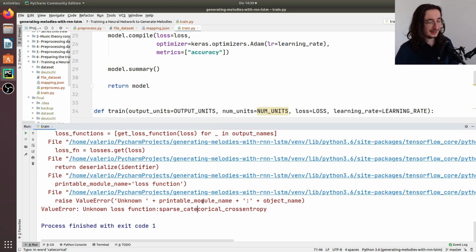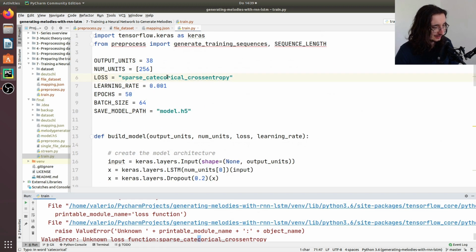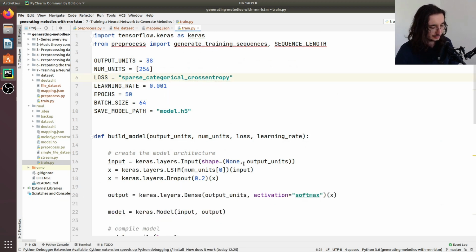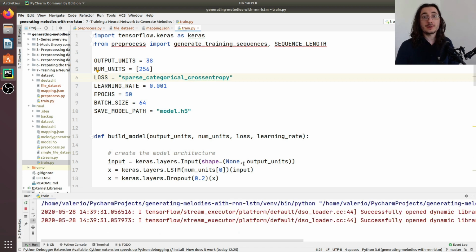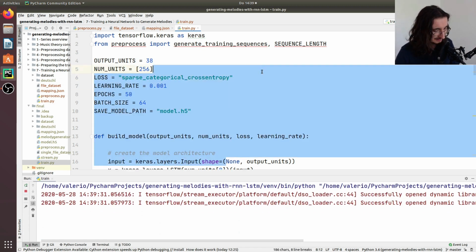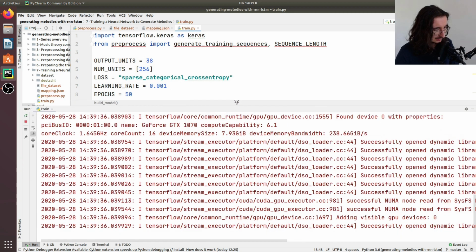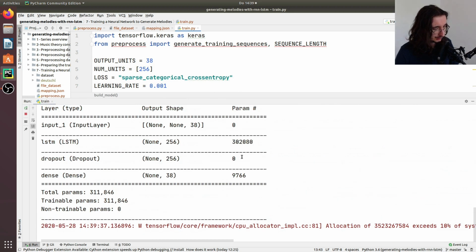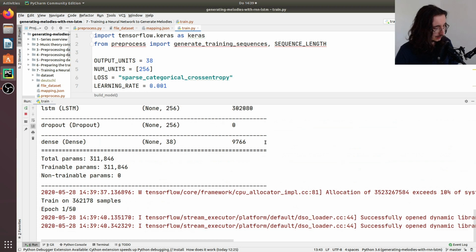Okay, so I just figured out what this error was, and even though I double checked this, I didn't see this spelling error. So this is sparse categorical cross-entropy, but here we have a C instead of a G. So let's change that. Okay, good. Okay, I'm gonna rerun this, and fingers crossed this is gonna work this time. And once again, we have the GPU running.